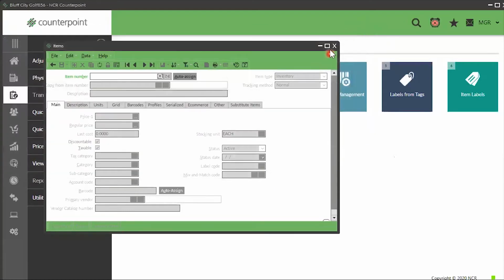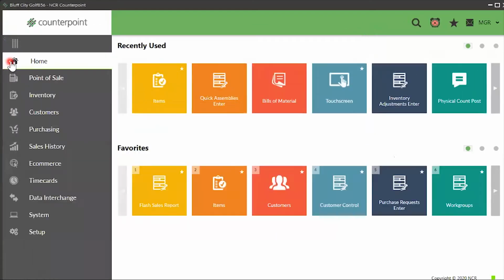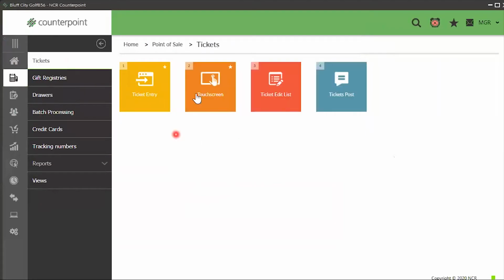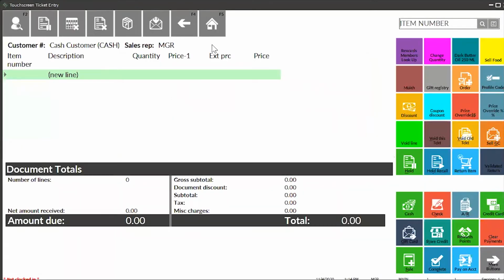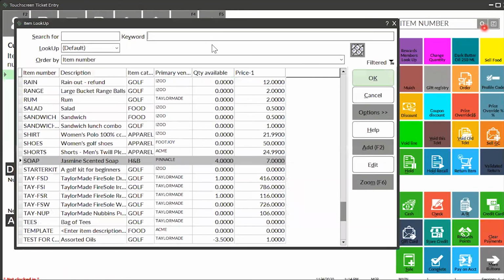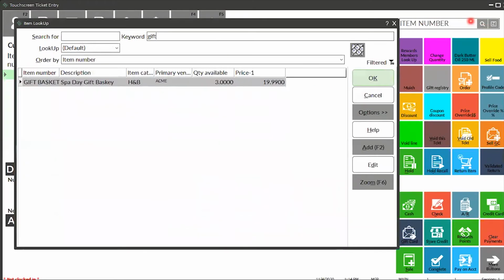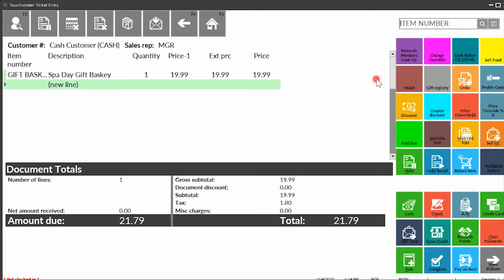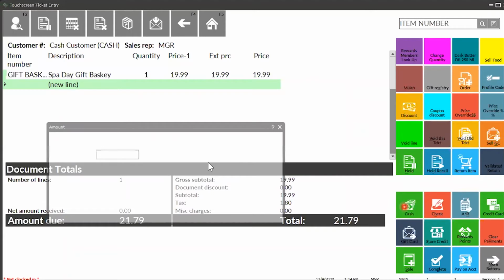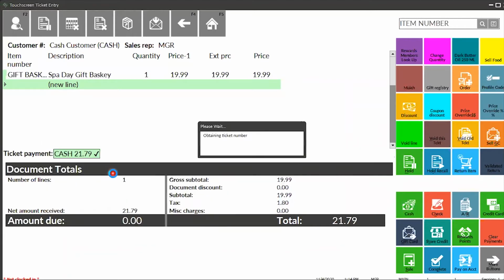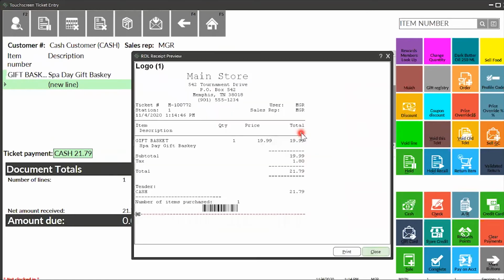Now let me show you how it looks at point of sale. So I'm just going to go to point of sale and touch screen, and I'm just going to find the gift basket. There it is, and I'm going to click OK. And notice only the gift basket appears on the point of sale screen. Now I'm going to go ahead and tender out this sale so you can see what the receipt looks like. And I'm going to come here to ticket receipt. And there you go. You only see the finished product on the receipt.